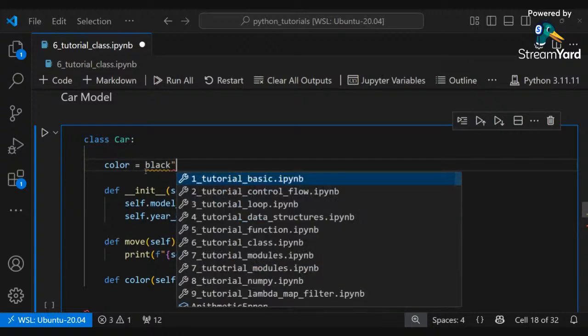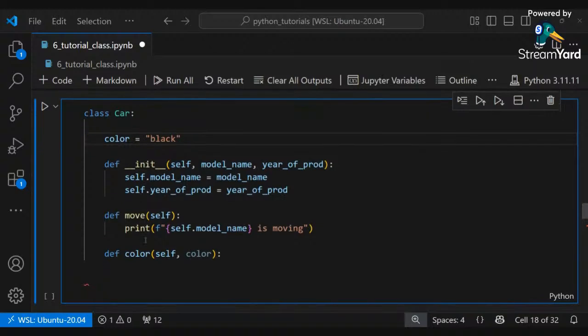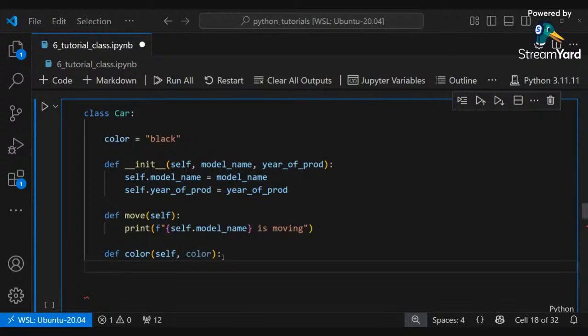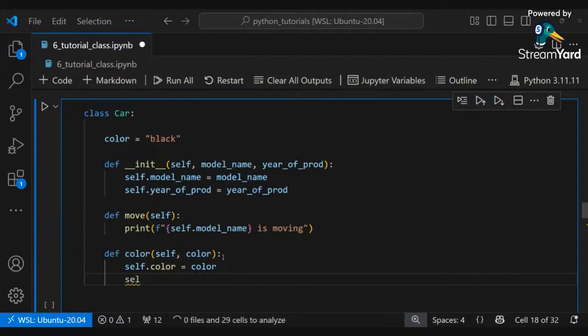So when the user calls the color function, we tell the user to change the color of that car. We can say self.color is equal to the color that the user wants to pass. Now, once the user passes that, we want to now say something. Let's leave it like this first. I'm trying to do something.